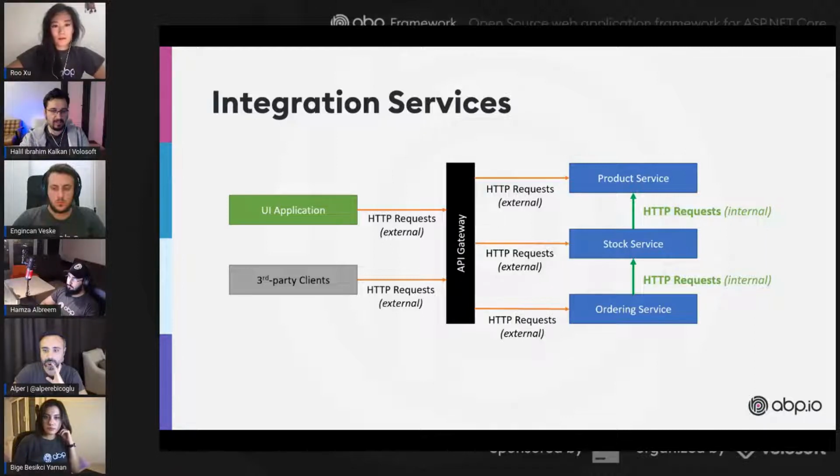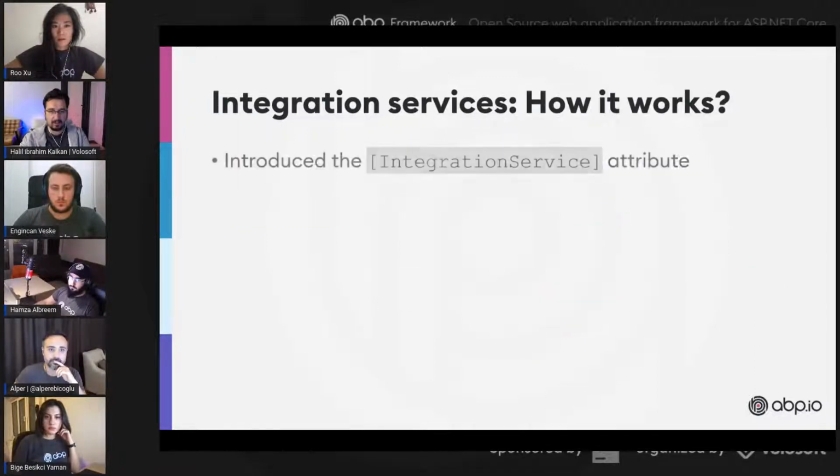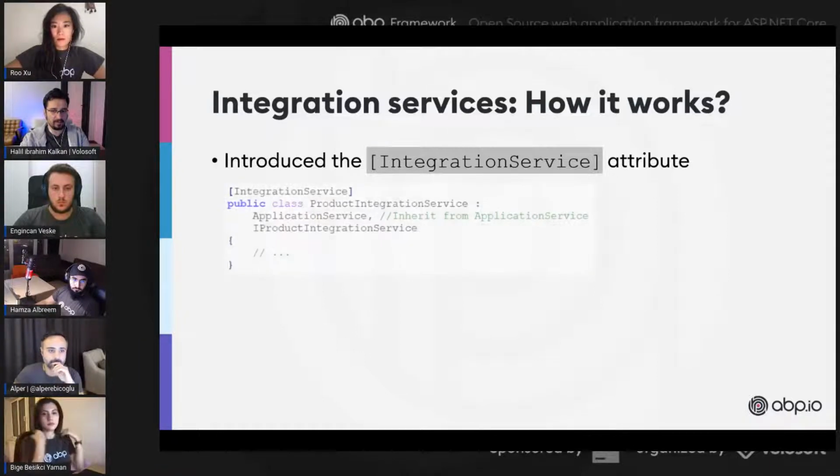So with ABP 7, we provided a simple convention and way to distinguish these endpoints from the external system. We have introduced an attribute called the integration service attribute. You can put this integration service attribute on top of any application service class, which marks the application service as an integration service.